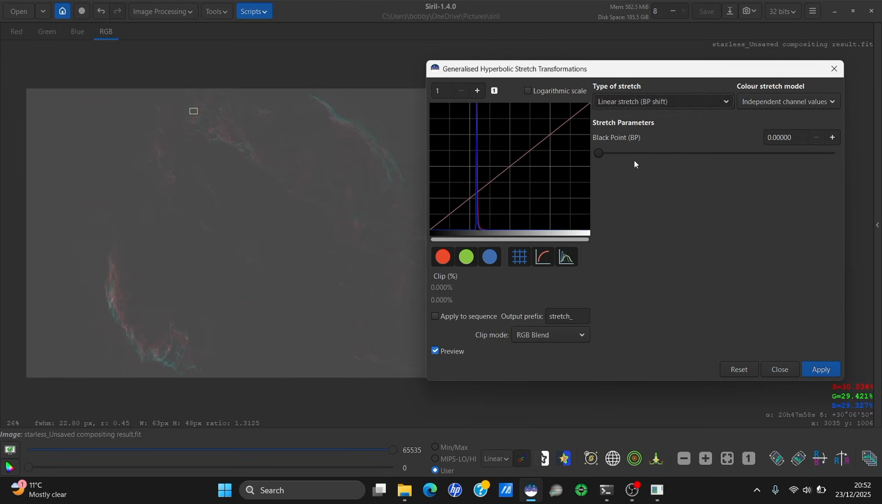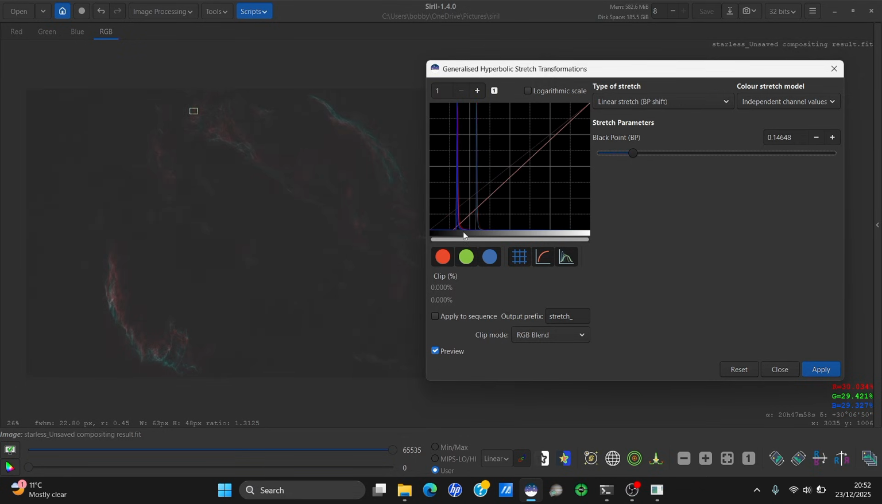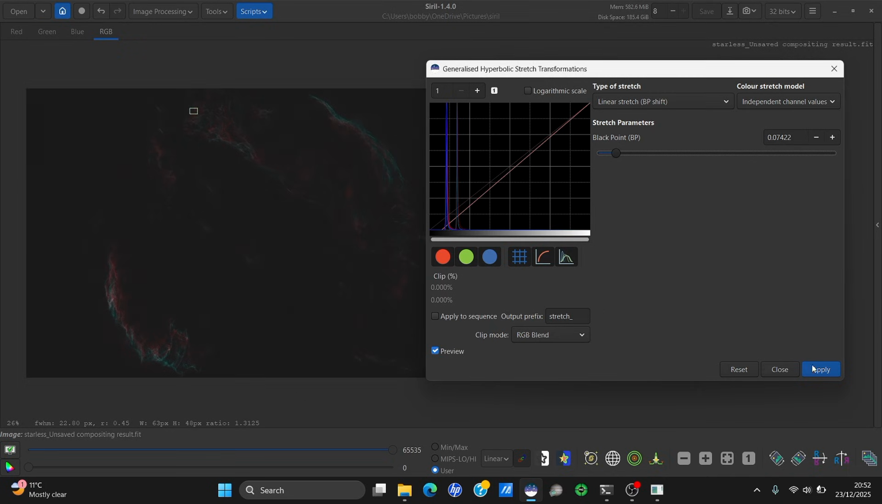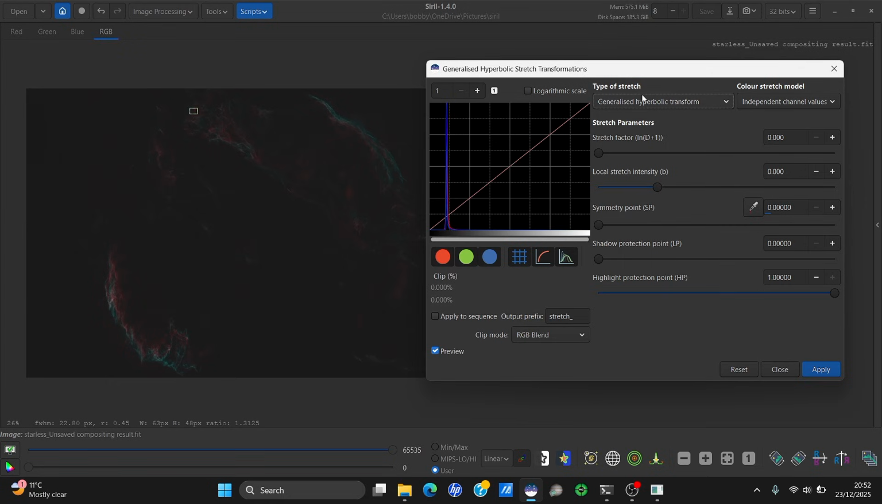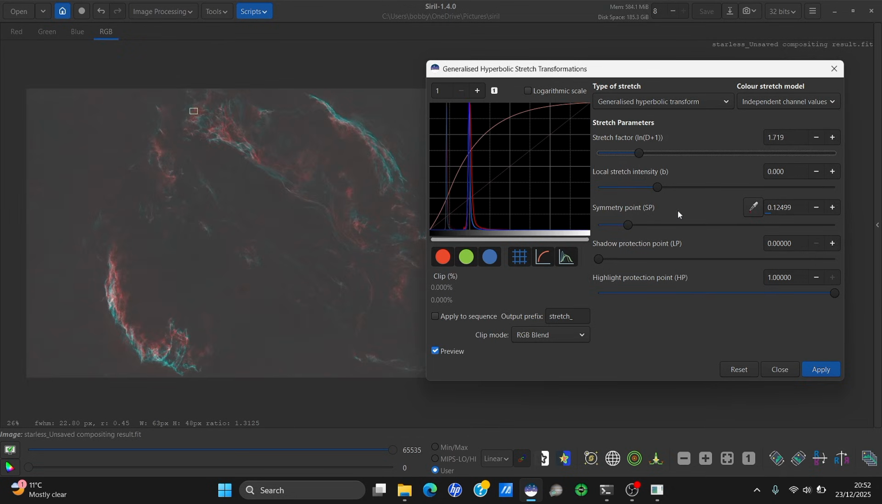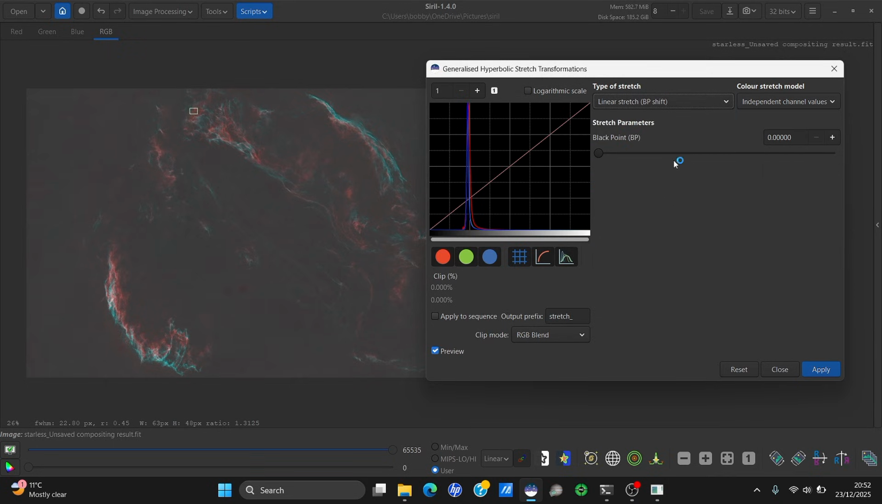We go to linear stretch, and we're going to increase the black point until we hit the bottom of the peak of the histogram. Just apply, do a bit again, just apply, okay, go back to generalized hyperbolic transform, do the eyedropper tool again, and stretch again, and decrease the highlight point a bit. Apply. Again, we increase the contrast.